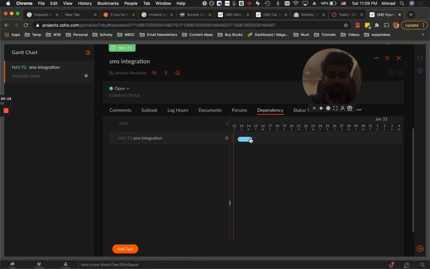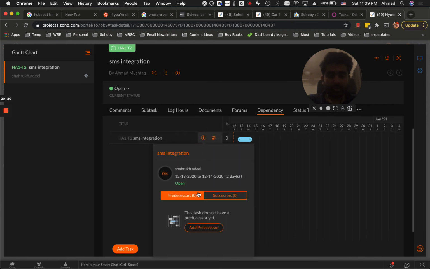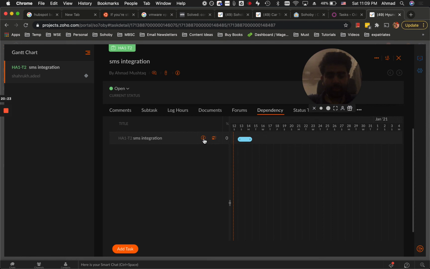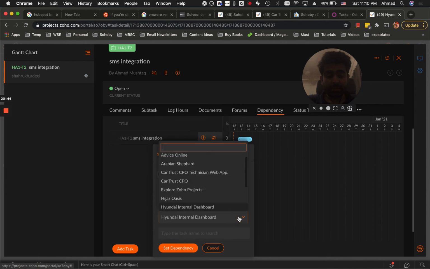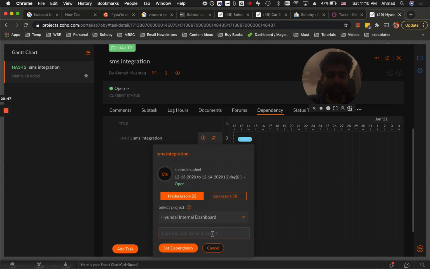We're going to say that SMS integration, simply by clicking here. I'm sorry, not here. I believe it's information. Okay, it's not pretty straightforward, but you have to click on information and then click on predecessor. Predecessor means whatever task you add as a predecessor needs to be completed in order for this to begin. So the clarification is required from Sarfraz. That clarification part is a predecessor. So we're going to click on add predecessor, and here I'm going to search for clarification, and here it is, clarification on task SMS integration. Set dependency.